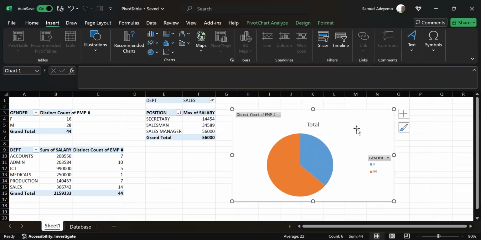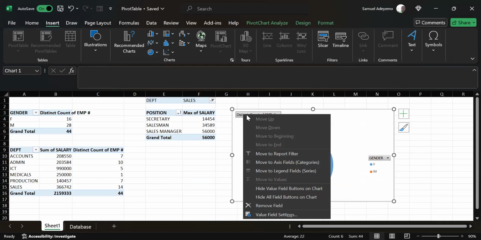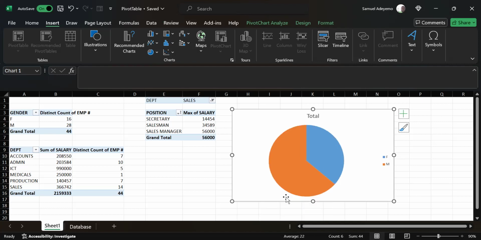So how can I design this to look more professional? Now, because this is coming from a pivot table, I'm almost done, guys, I need to hide these two buttons here, the distinct count and the gender. What you are seeing here is called legend. It's telling you that blue is female and the orange is male. I right click on these buttons that we have here, and I say hide all field buttons on chart. And I click on that.